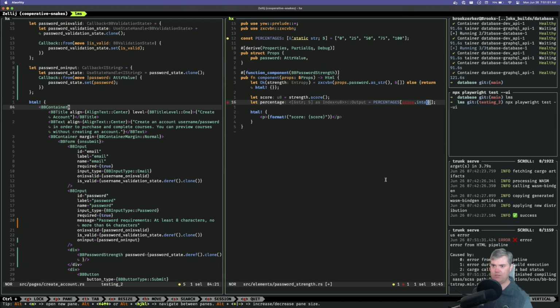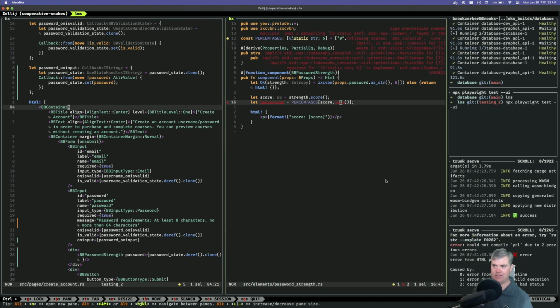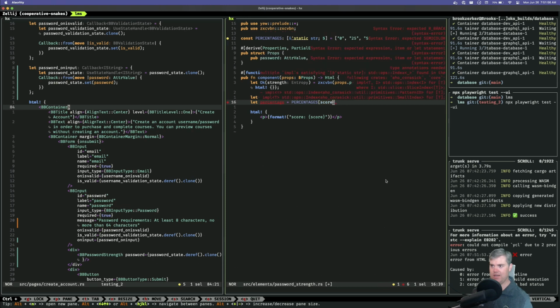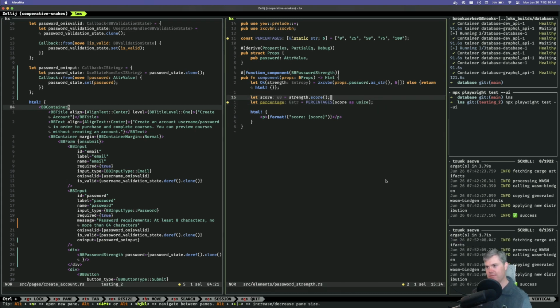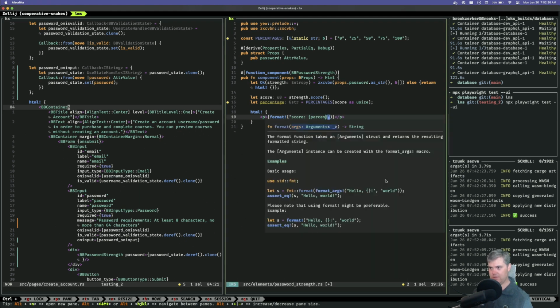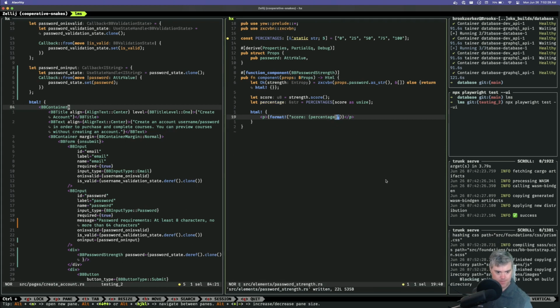Can I do a U into? No, can't do into. I can do just an as usize. I think that'll always work, right? Because usize will always be bigger than a U8. So nothing bad will ever come from this. Okay, that gives me a percentage, and we can verify that this is working. Okay, there's our percentage.